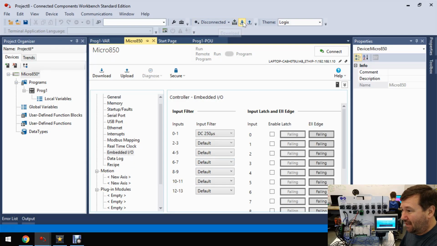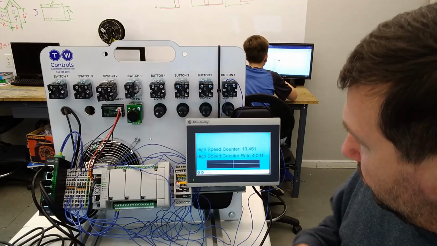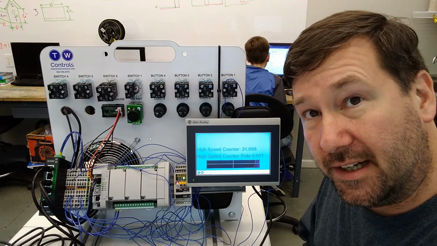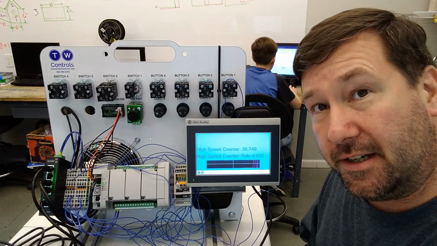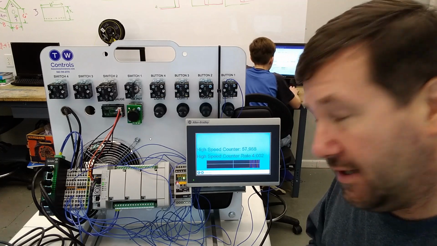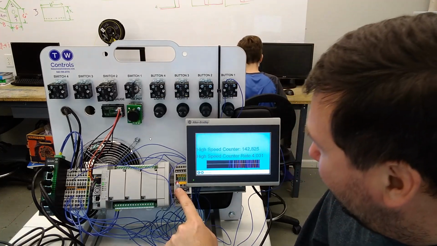So we're going to download that. Okay, and our rate is going up. Oh, okay, so I was wrong. If you have a 1/4 millisecond filter and you're sending it pulses every 1/4 of a millisecond, it looks like it does decent. But now let's switch it to 10,000 hertz.